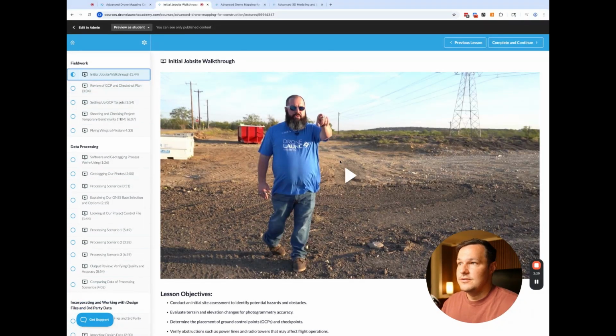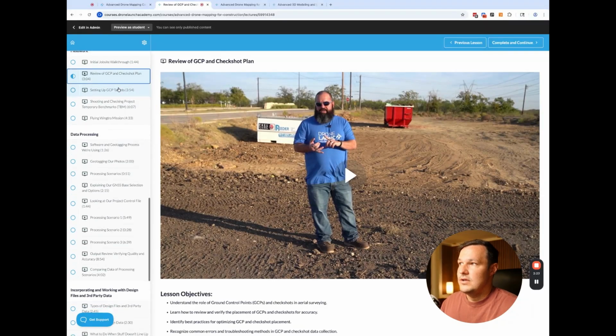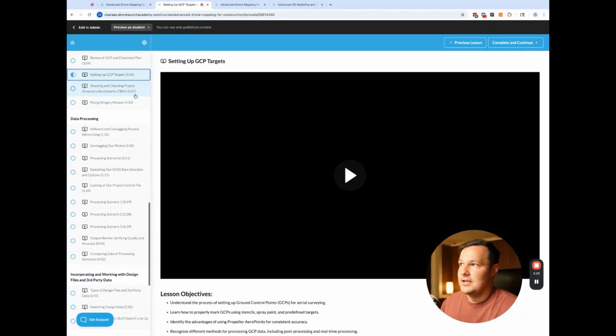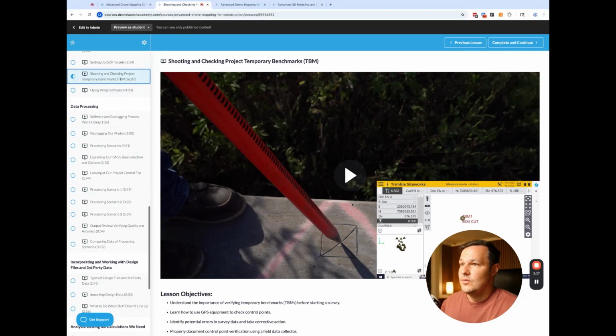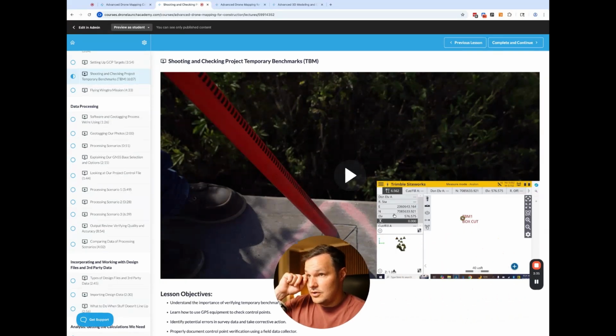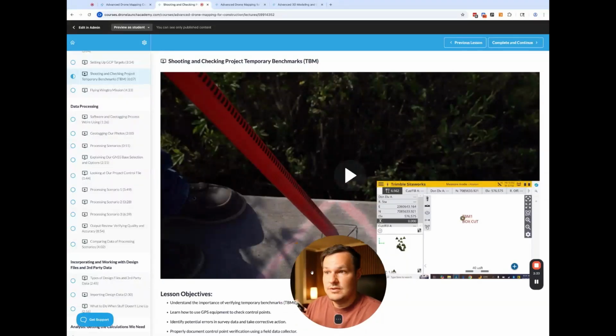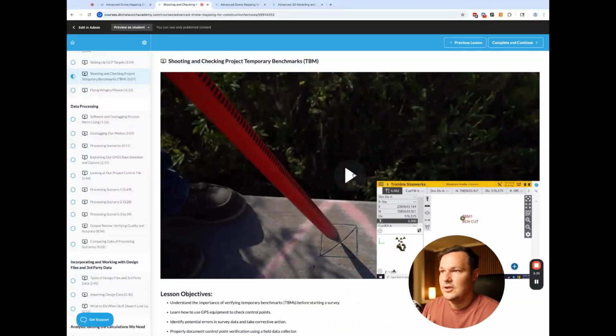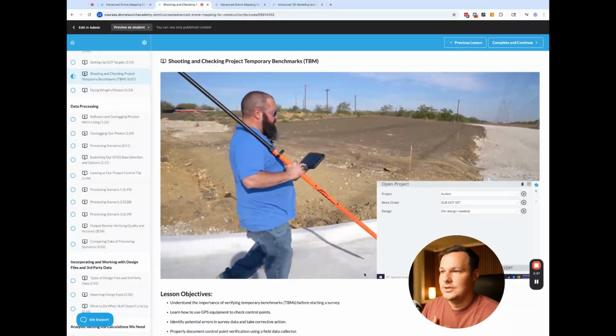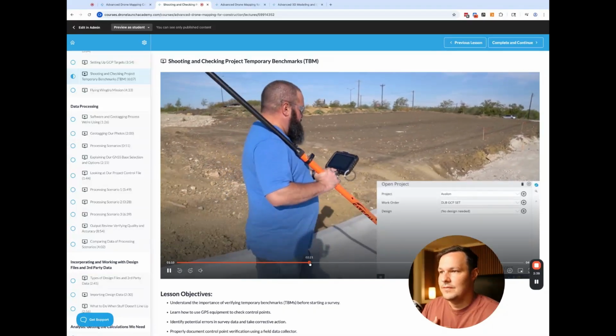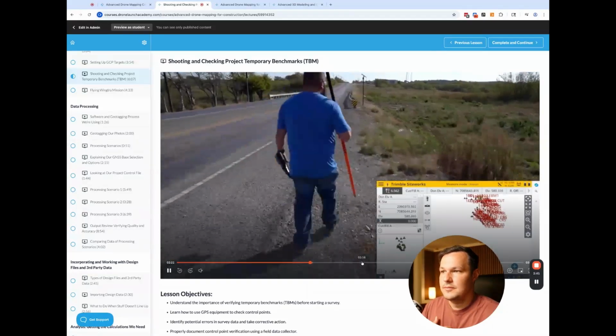Then we take you out to the field. We actually go out to the job site. We look at our GCP and check shot plan. We set up the targets. We go and we shoot our benchmark. This is what it looks like for your Trimble receiver. So again, you're going to see what we're seeing on screen the whole time. We just walk around with us, showing exactly how we're doing it, where we're going. You see the whole thing start to finish.